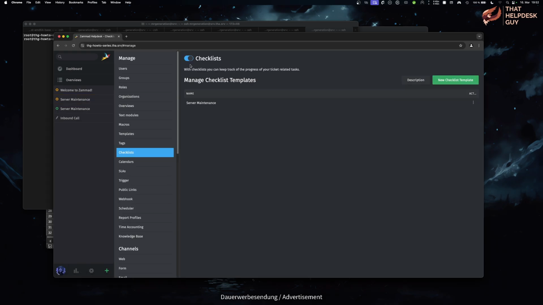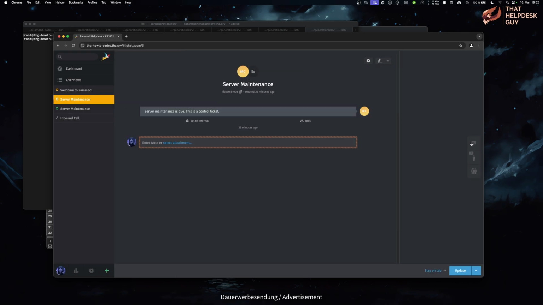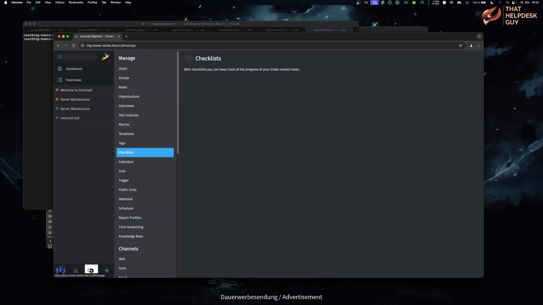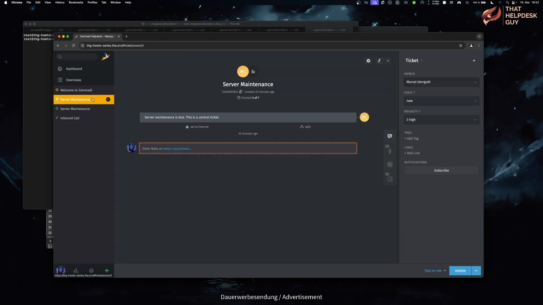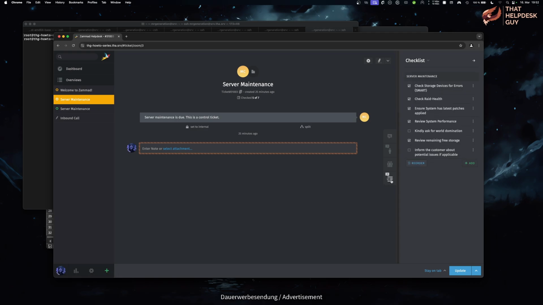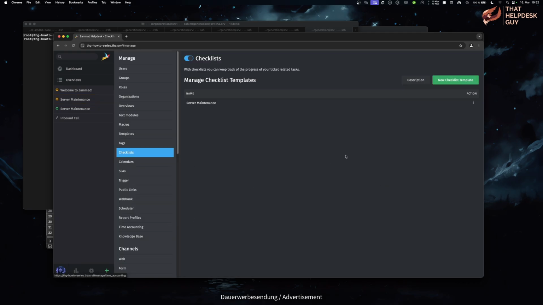In the checklist management, you can choose to disable ticket checklist completely. This has an impact on every ticket. Disabling checklists for single roles, users or groups is not possible at this moment. In case you wonder, disabling and reactivating the checklist functionality does not remove the checklist data. So if you do that by accident, nothing will be lost.